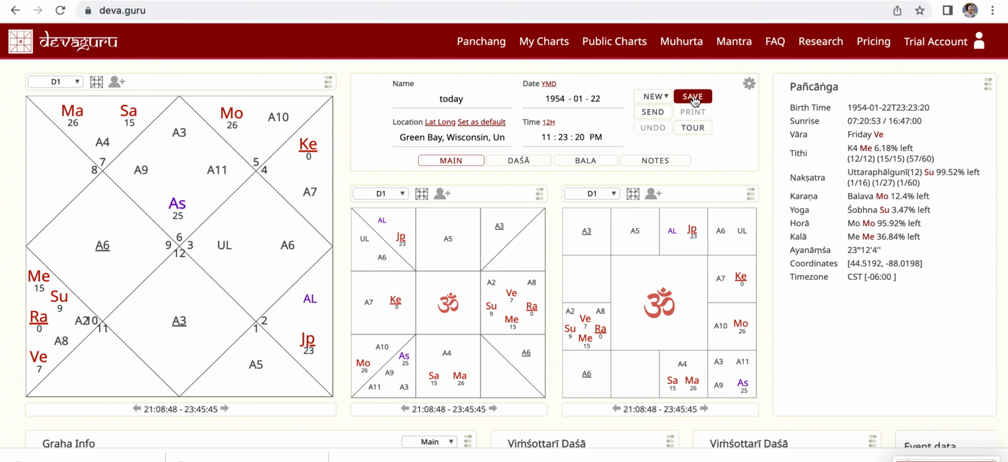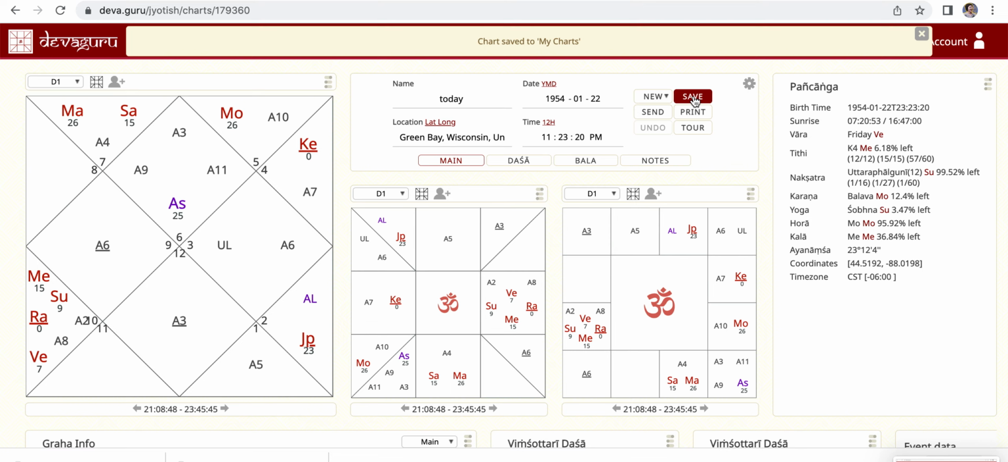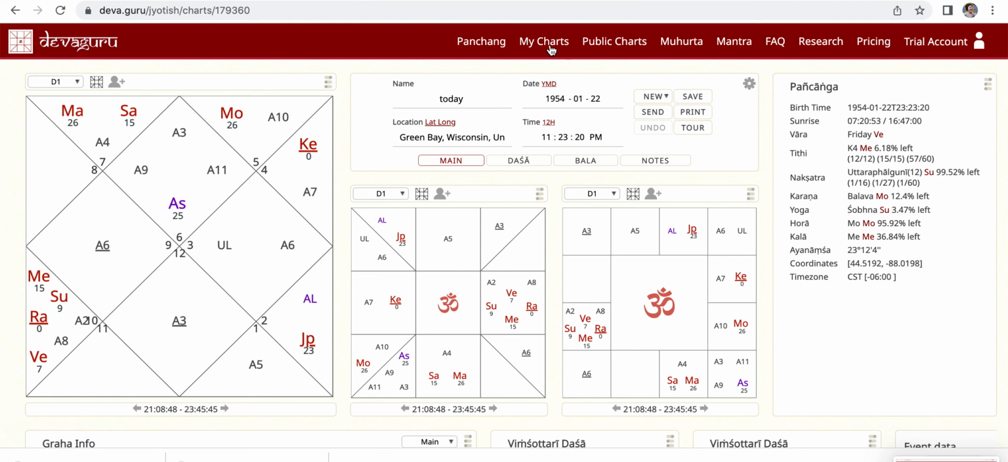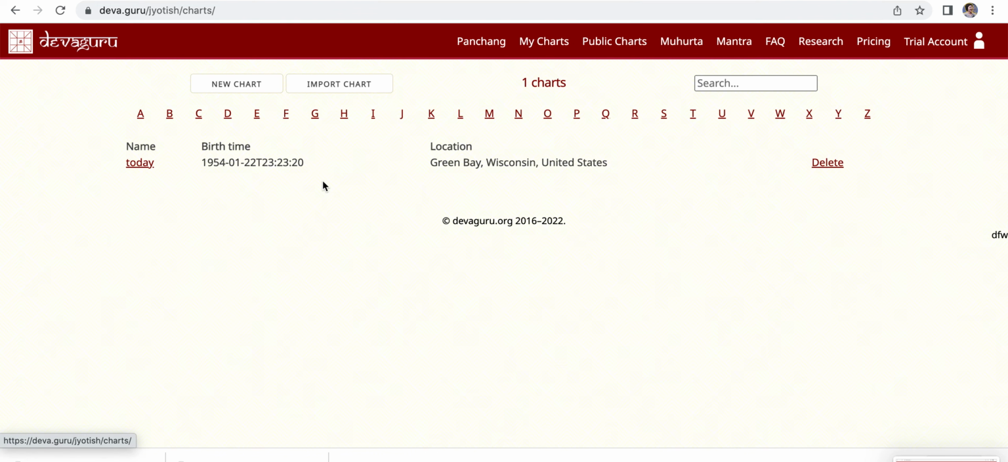And now we will save the chart. Chart saved to my charts. Now we can go inside and see we have this chart here. And you can delete your chart. And you can also, in the future, when you have a lot of charts, find them by first letter. And the Guru keeps upgrading and changing, so maybe in the future we'll have a way to sort our charts in different folders, but right now this is how it works.